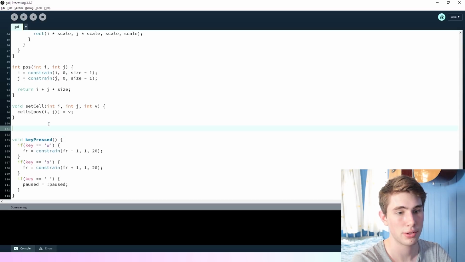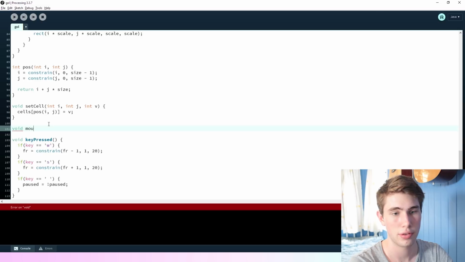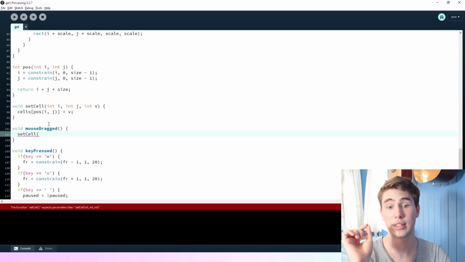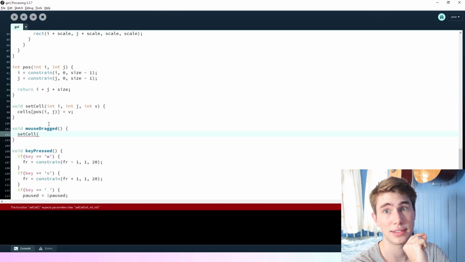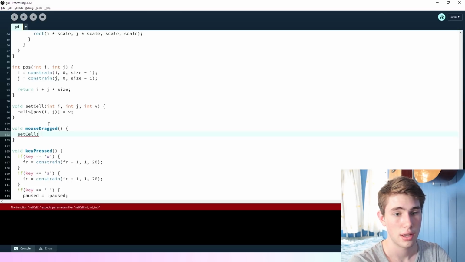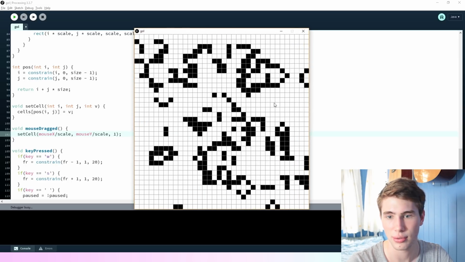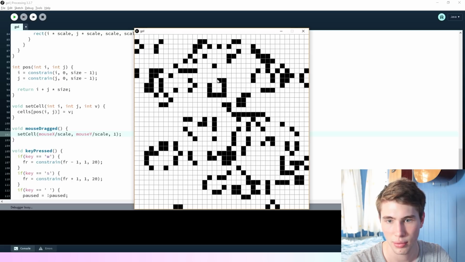So we're going to use the mouse drag function, which is another one of these inbuilt processing functions that listens for mouse movement. So if it's being dragged around, then we want to say set cell, and now we'll need to take the position of the mouse and turn it into a cell coordinate. So to do this, we'll say mouse x divided by size or by scale, I have to test this one out, and then mouse y divided by scale. Oh, we also need to set in the value, so we want to make them alive when we draw. So let's try this out. Oh yeah, so it's working. If I pause this, you can see that wherever I drag my mouse, we're getting alive cells.